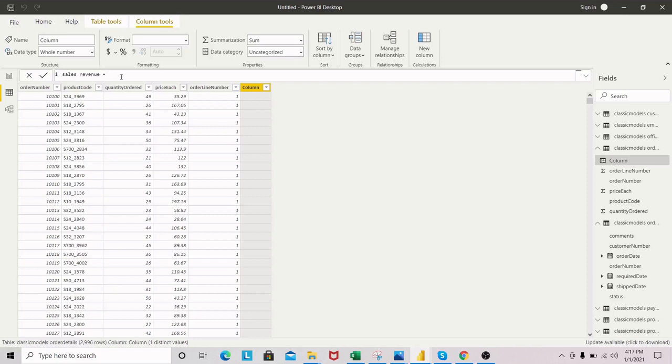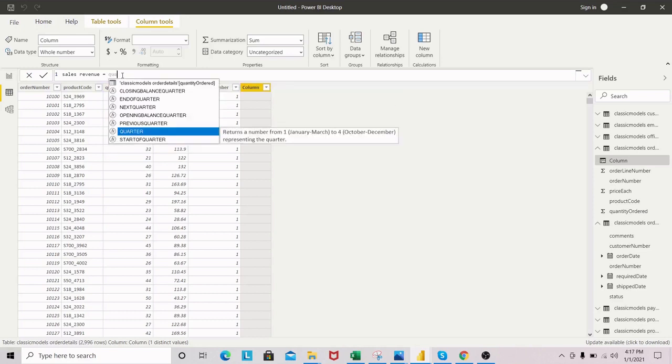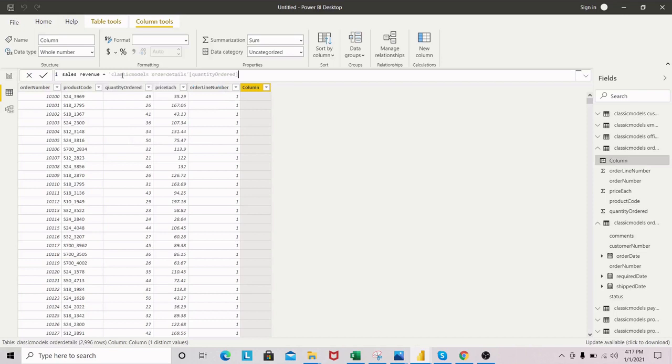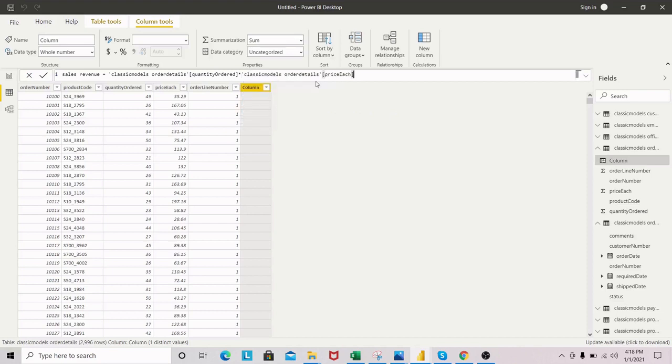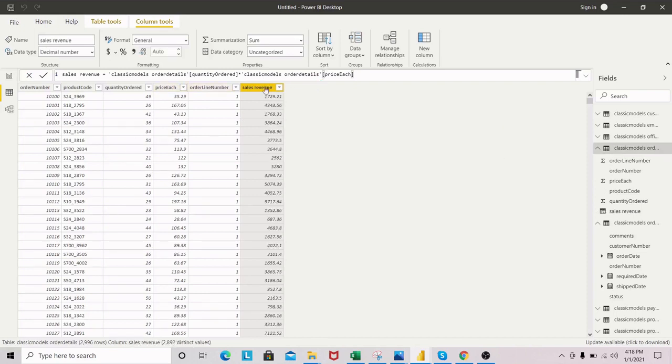And our sales revenue, what we are going to say is that we are going to multiply our quantity ordered by the price of each. So we'll say this is our quantity ordered. So it's this times the price of each. So it will pop up this from this table. So we just do a simple multiplication, enter. So this gives us our sales revenue.